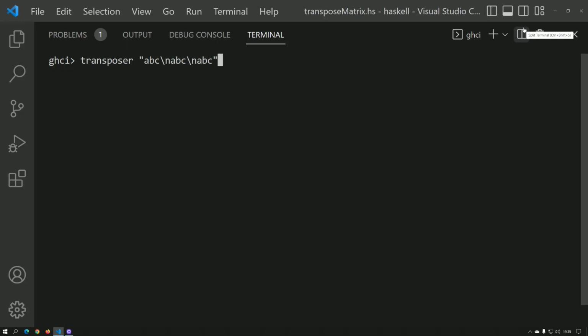In this video, we're going to write a Haskell program that takes a string containing words separated by new lines as a parameter. All the words must be of the same length so that they can form a matrix. The return value of the program is going to be the transpose of this matrix. I will now show what the program is supposed to do.